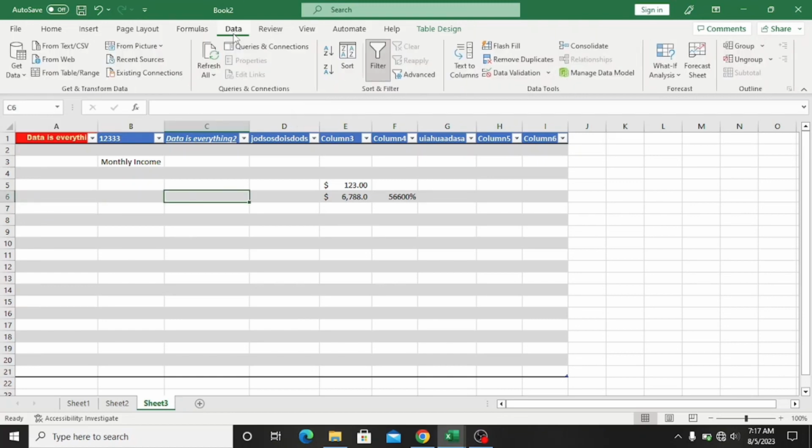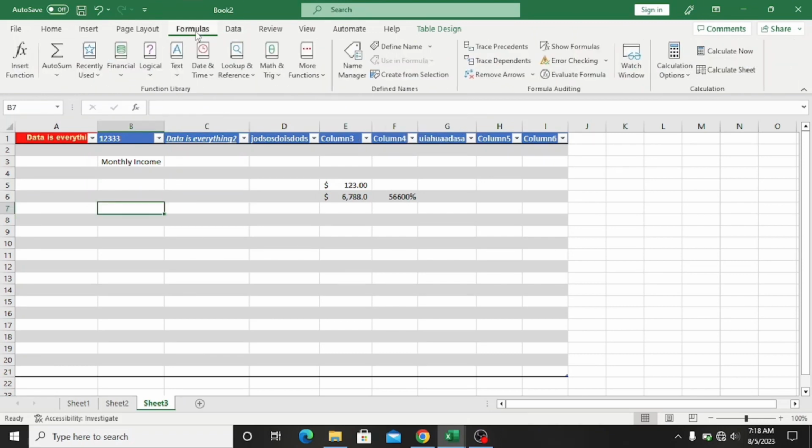So let's go to the Data tab. You can filter, you can sort. So let's go back to the Home tab. For the basics of Microsoft Excel, you don't need all this for now. But if you would like to know more and understand the in-depth of Microsoft Excel, please click the video that just popped up on the screen.